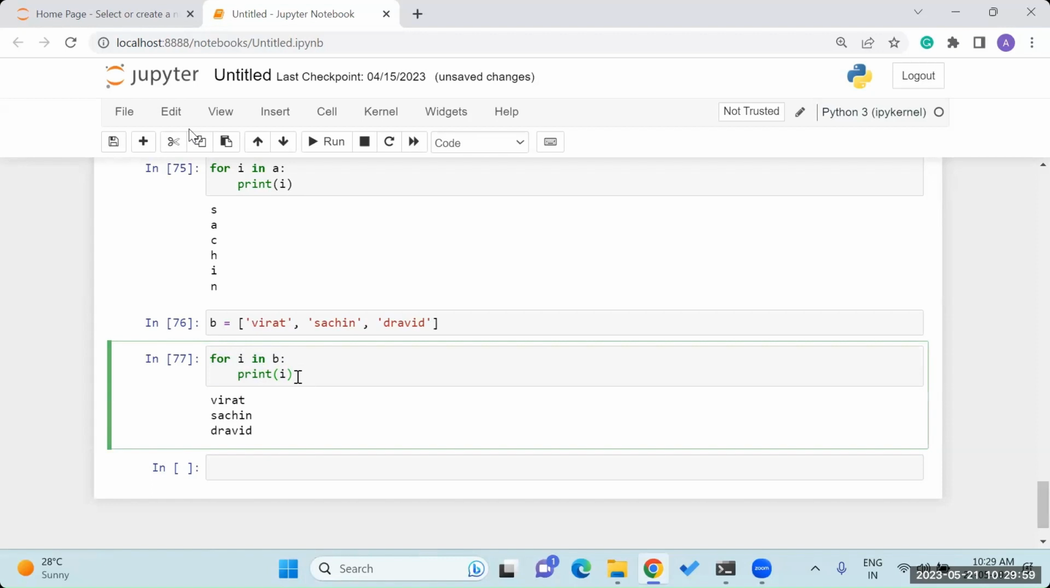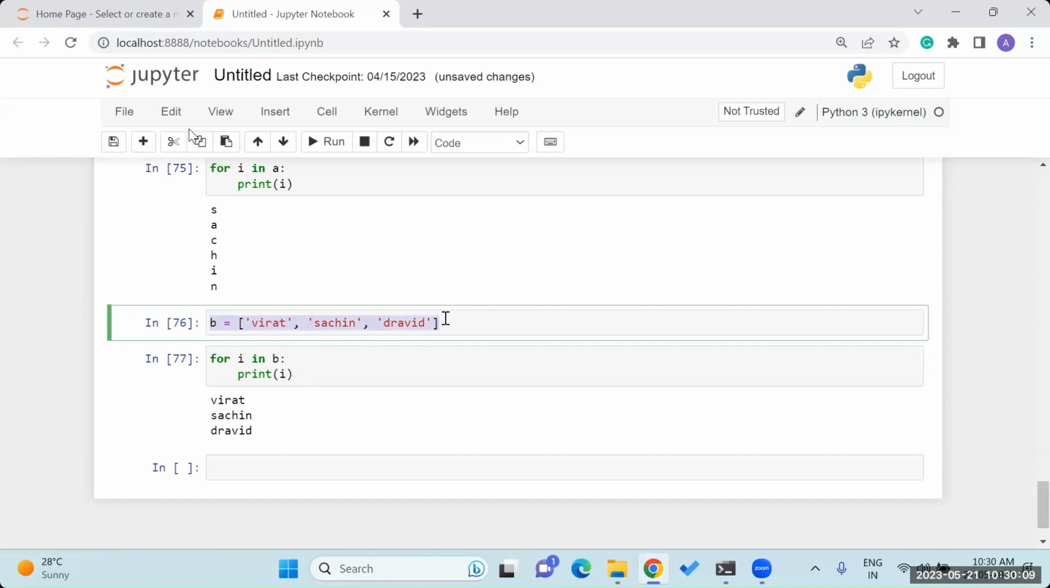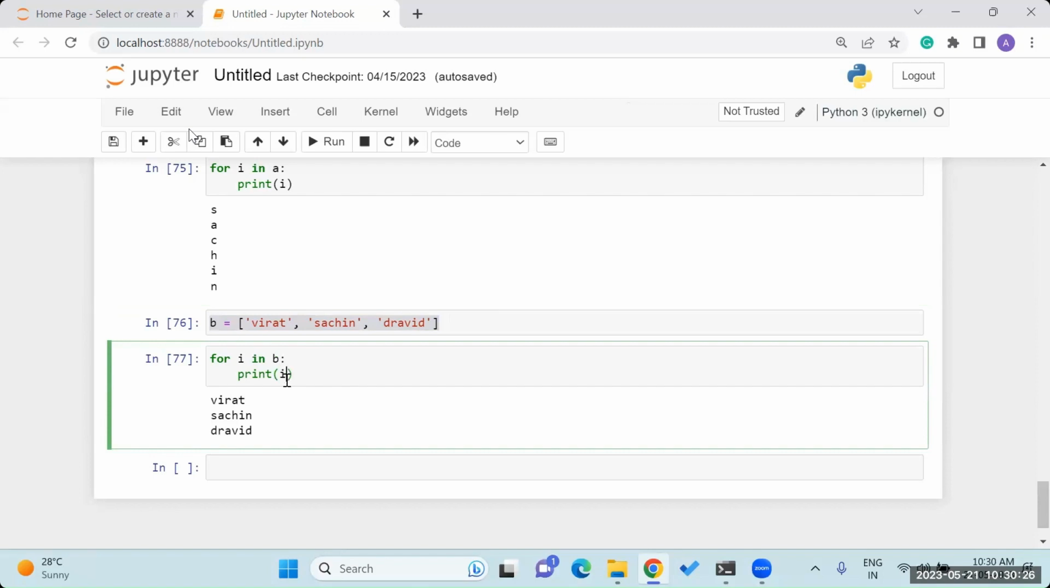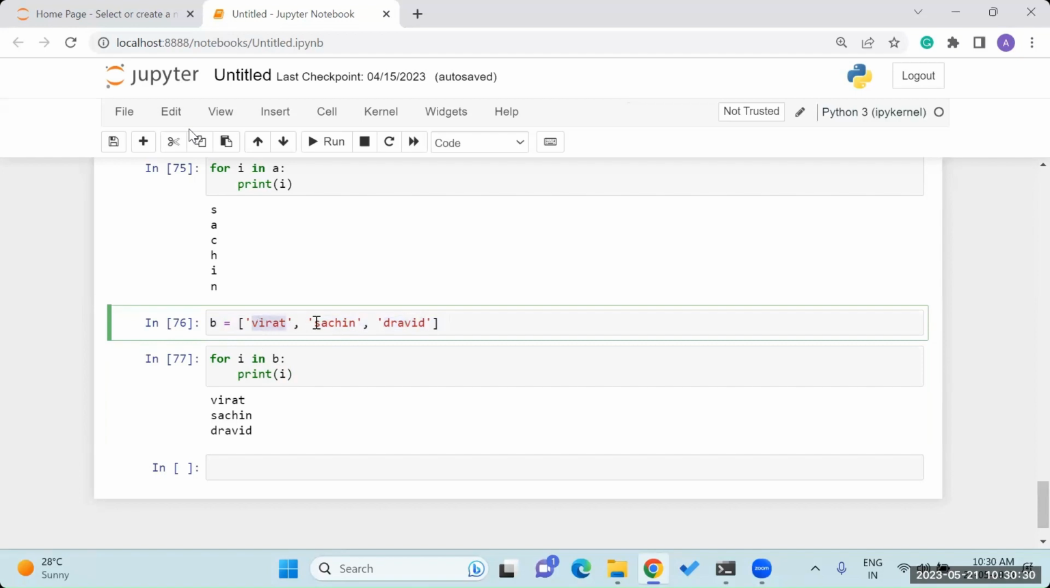Can you elaborate the last example? What was happening at the backend? Yes. So this list is there. How do you print out the first item? B of 0. Yes, B of 0 will print the first item. Now here, Python will know that B is a list and I will be accounting for the index of the list.